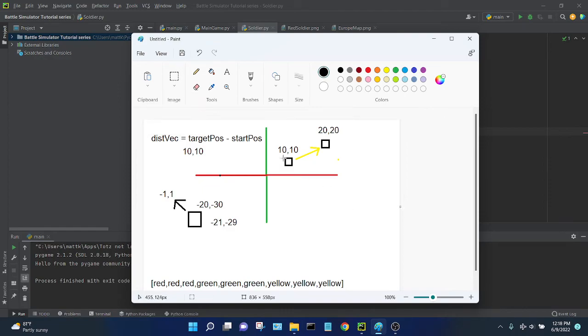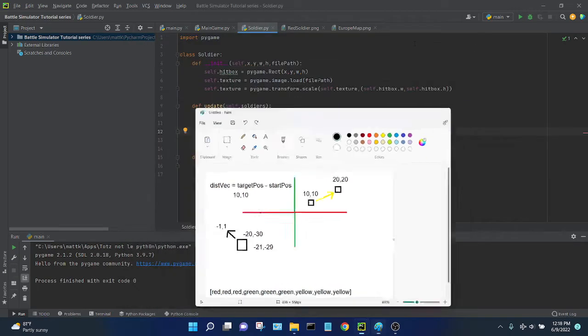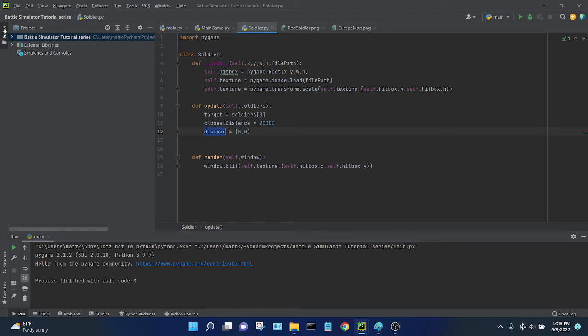So that's just my really brief rundown of vectors, and some of you guys didn't even need that. And again, if you want something a little bit more advanced, you can go to my slither.io video where I explain it more there. So that's enough of that. That's my distance vector, the arrow between our eventual closest soldier and our current soldier.